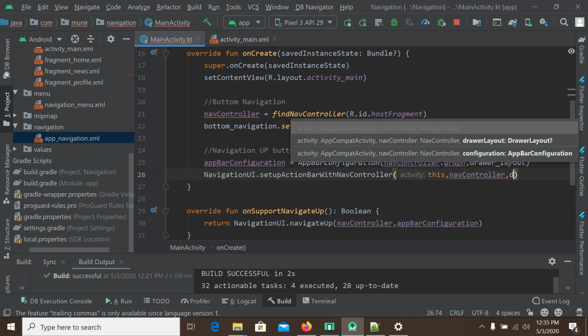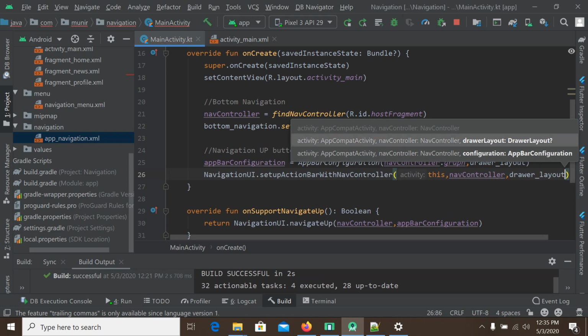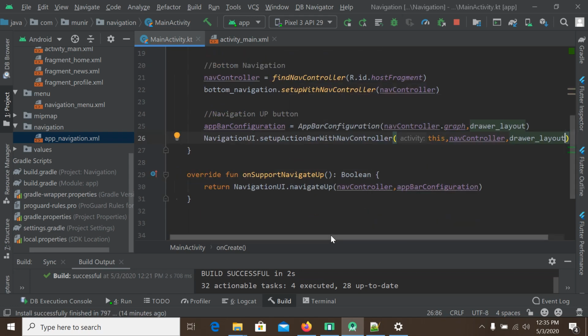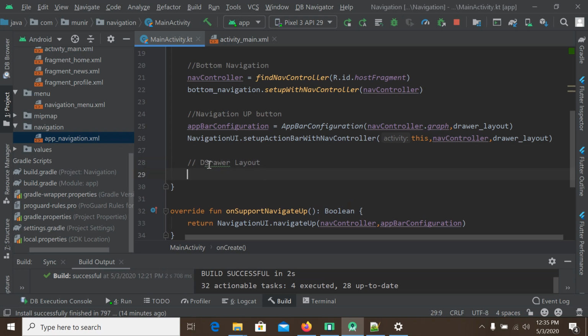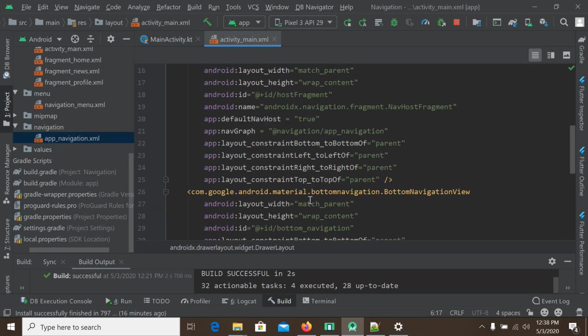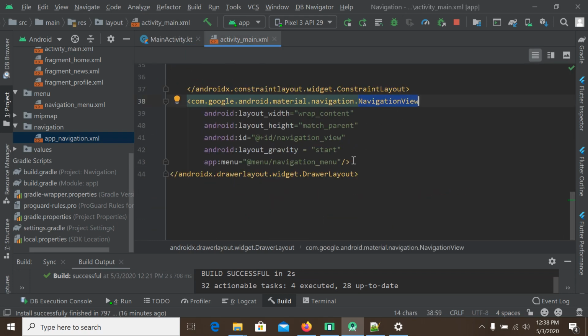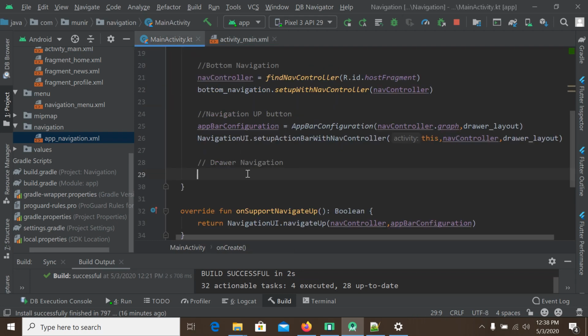So it will be drawer layout, and the final finishing touch is, okay, let me give a comment here. The final thing, maybe it is drawer navigation. And final thing, we will attach the navigation view. By the way, this is the navigation view inside the drawer layout. We will attach the navigation view with our navigation UI class.